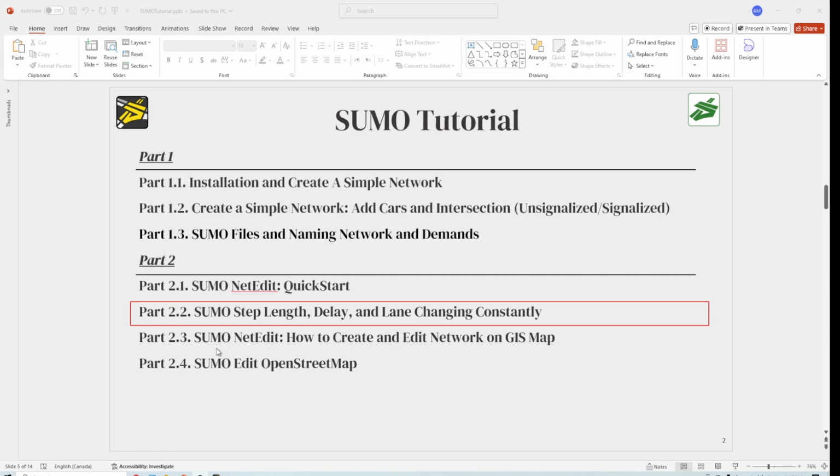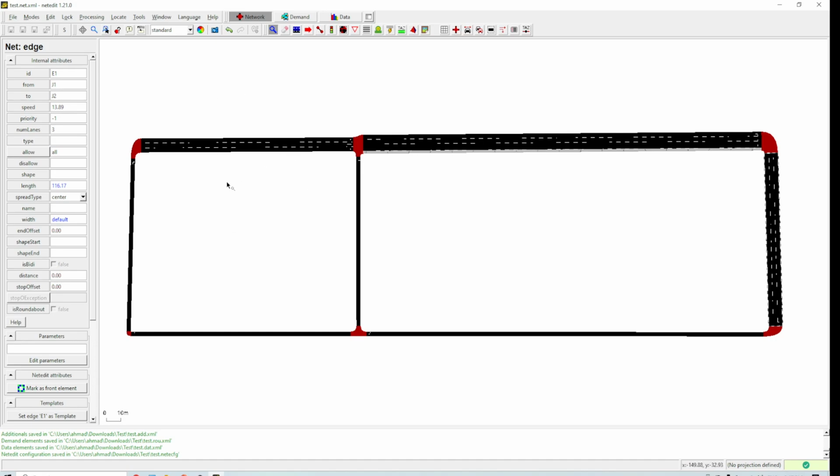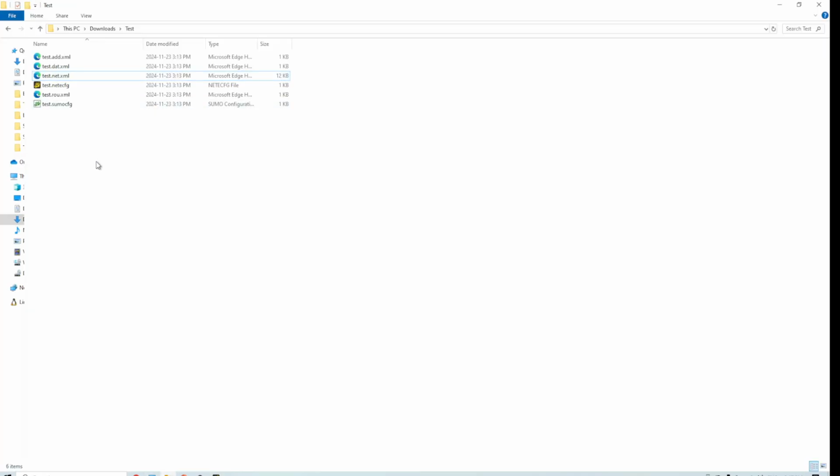Today I'm going to talk about the SUMO step length, delay and lane changing constantly. So I'm bringing up the previous tutorial's file, but if you don't have it, just create a simple network like this and then save the network elements here.